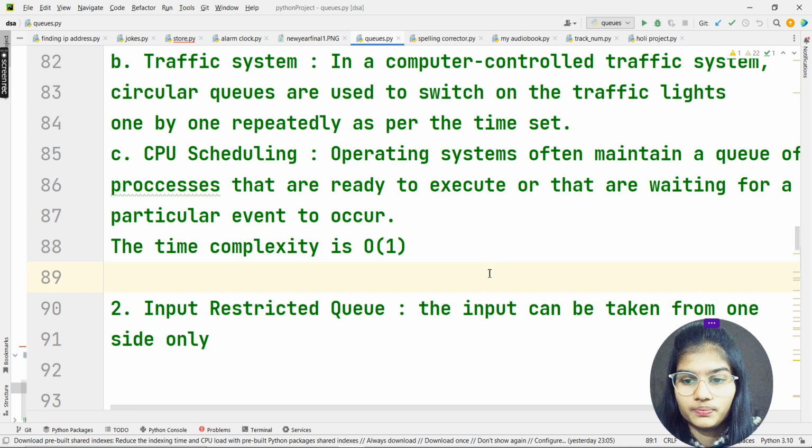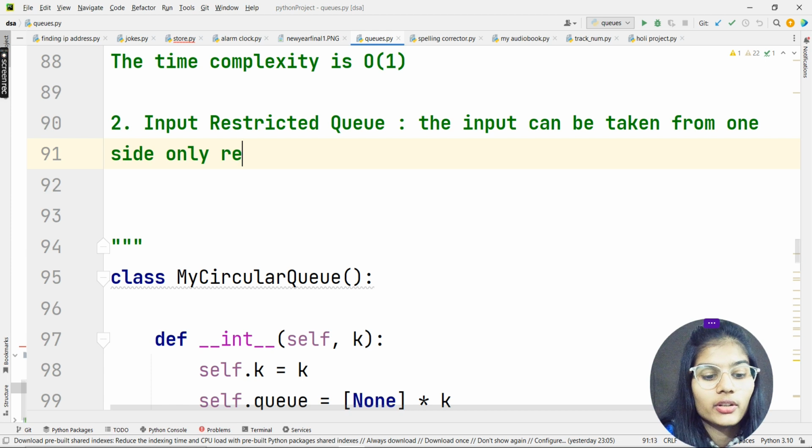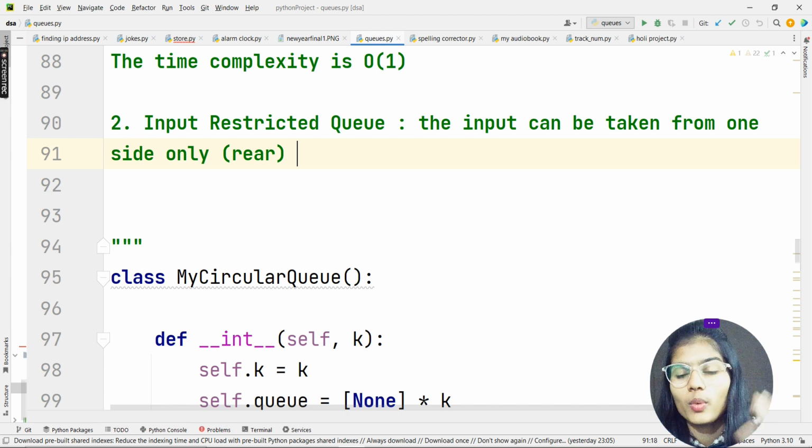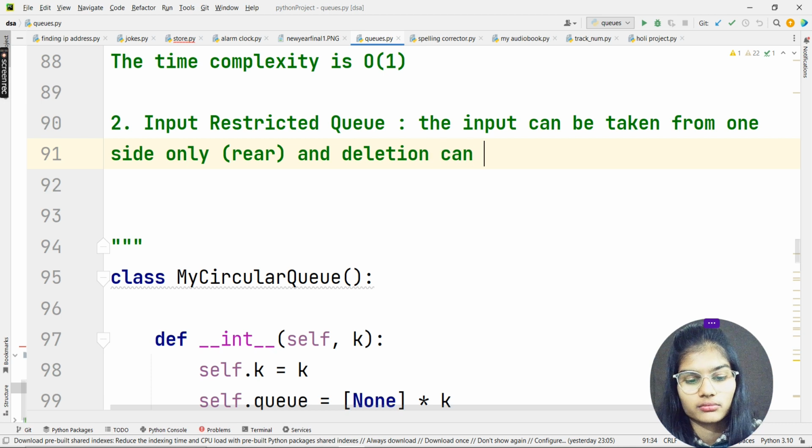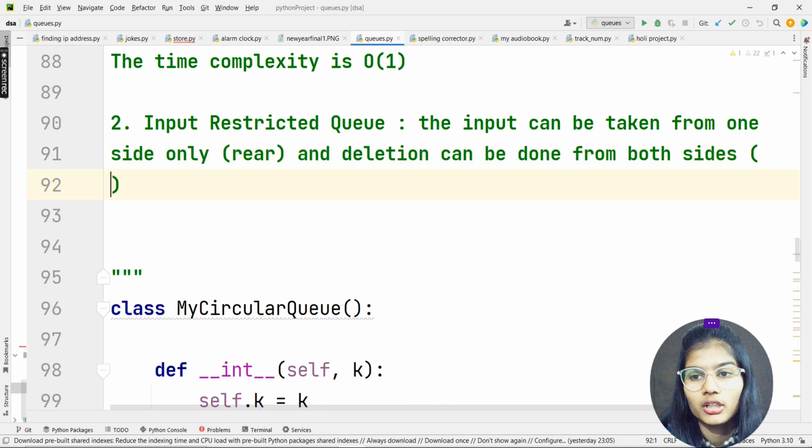So yeah, now it is input restricted queue. The input can be taken from one side only, and that is my rear side. One side only, it means my rear. That is the one thing which we have up over here, that the input can only be taken from one side only, and deletion can be done from both sides, basically from your front as well, and from your rear as well, right?